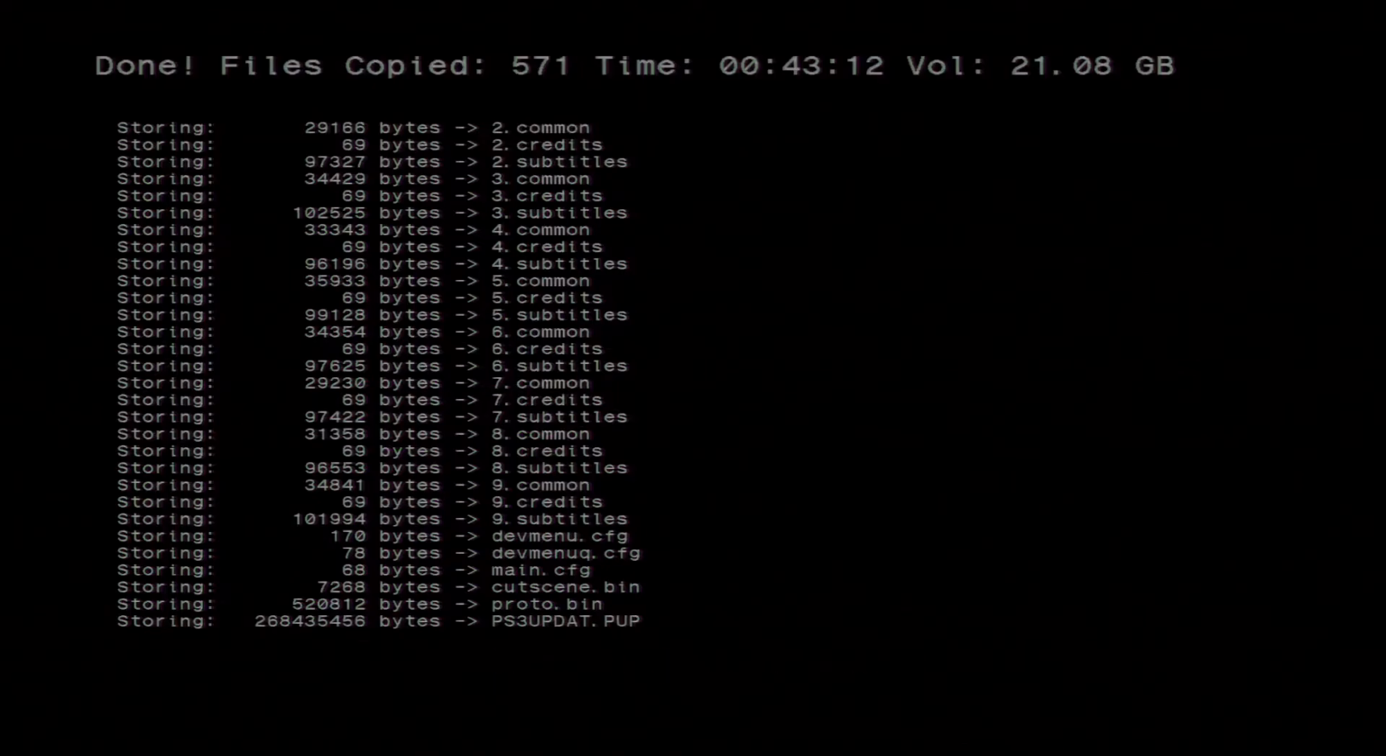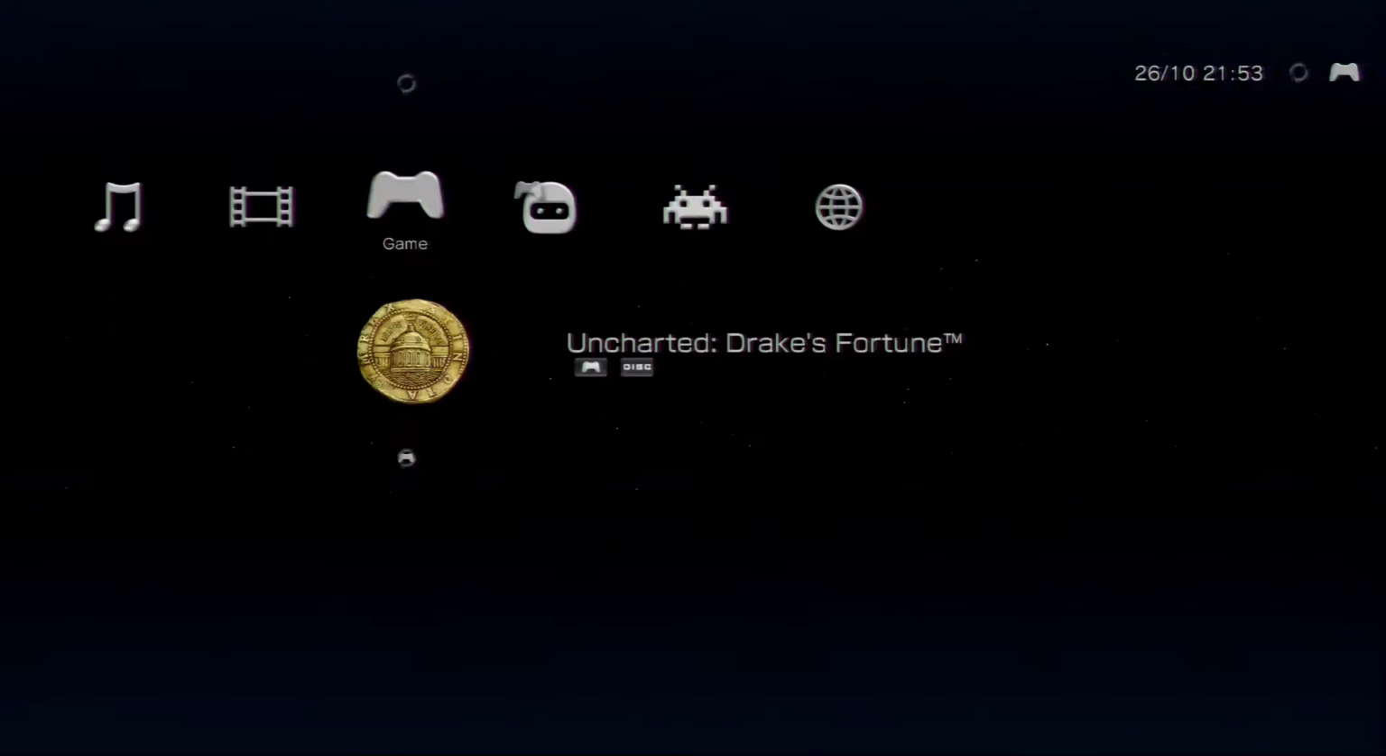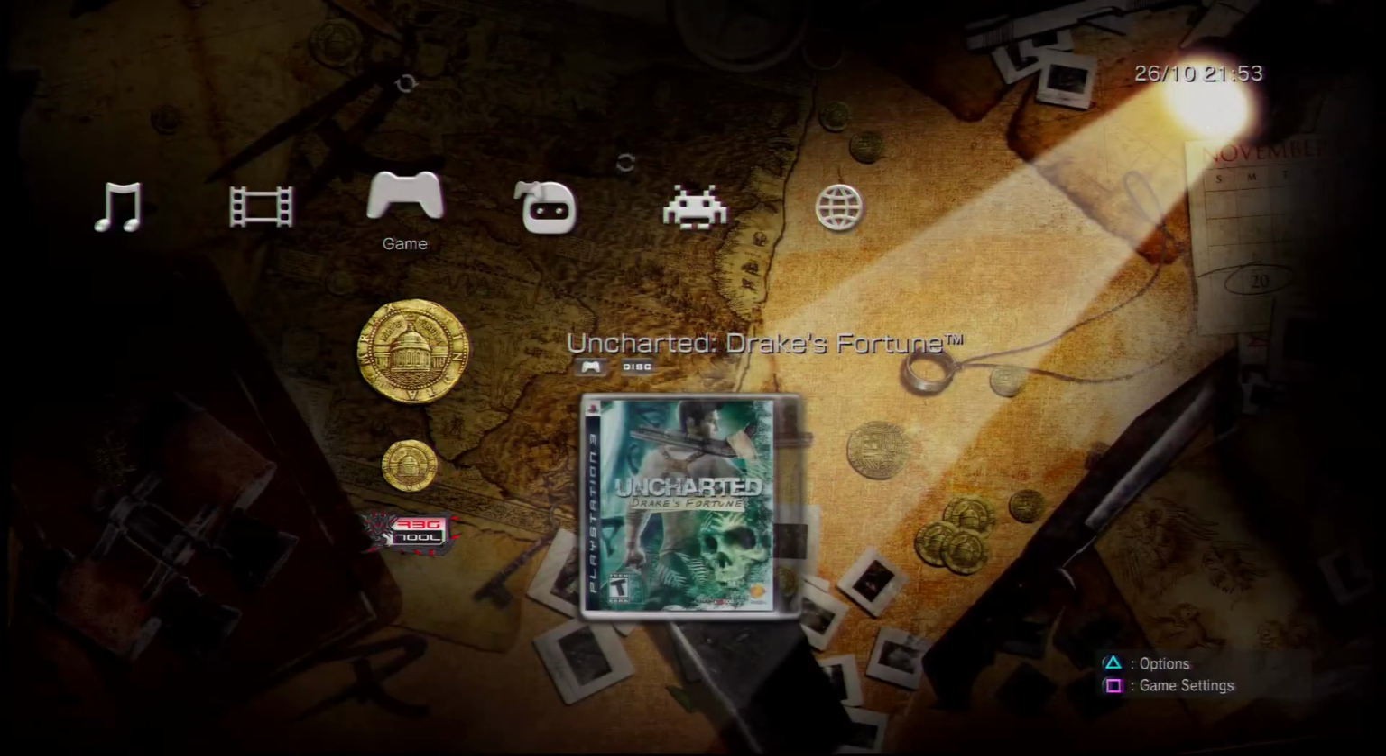All right. So once everything's completed, you should get this screen that says done, file copied. You need to press the square to continue. And now you should see your game twice. One, that's the physical disc, and the second one, which is your HDD. All right, so let's get back to the computer and let's finish this tutorial.